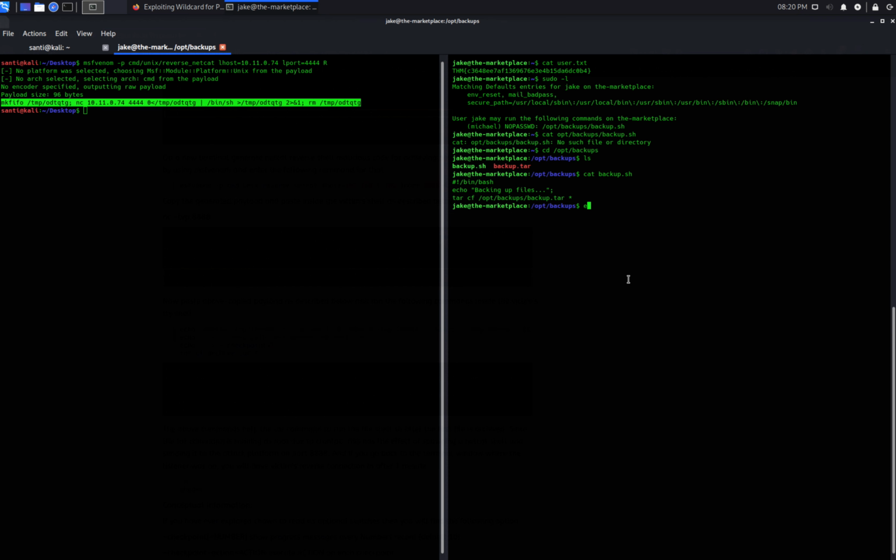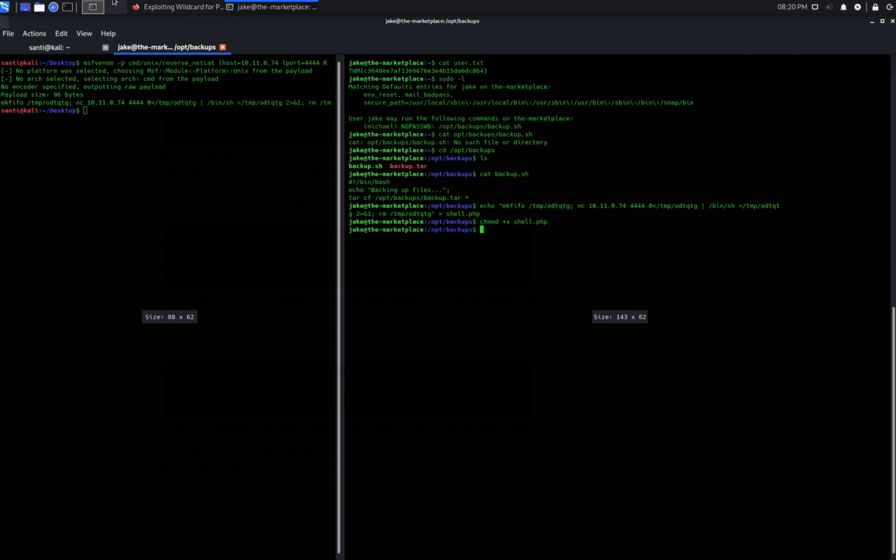So we're just going to copy this part right here, and then we're going to use echo with double quotes, copy that, and just put it into shell.php. Nice. And then I'm going to change the permissions to executable on the shell.php.